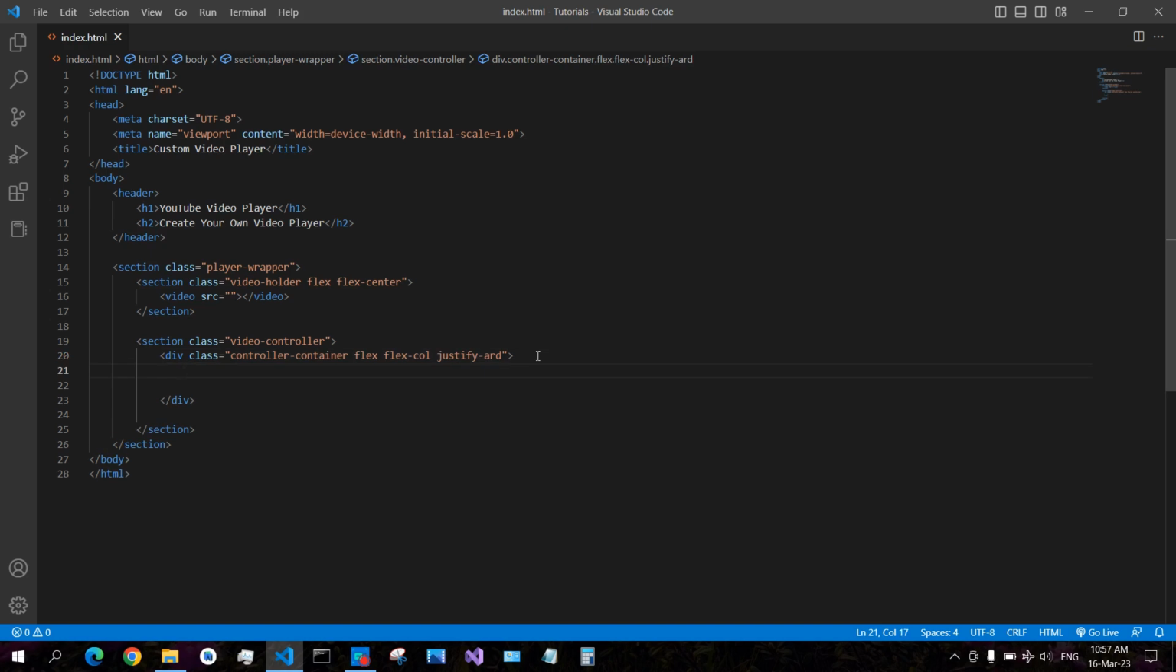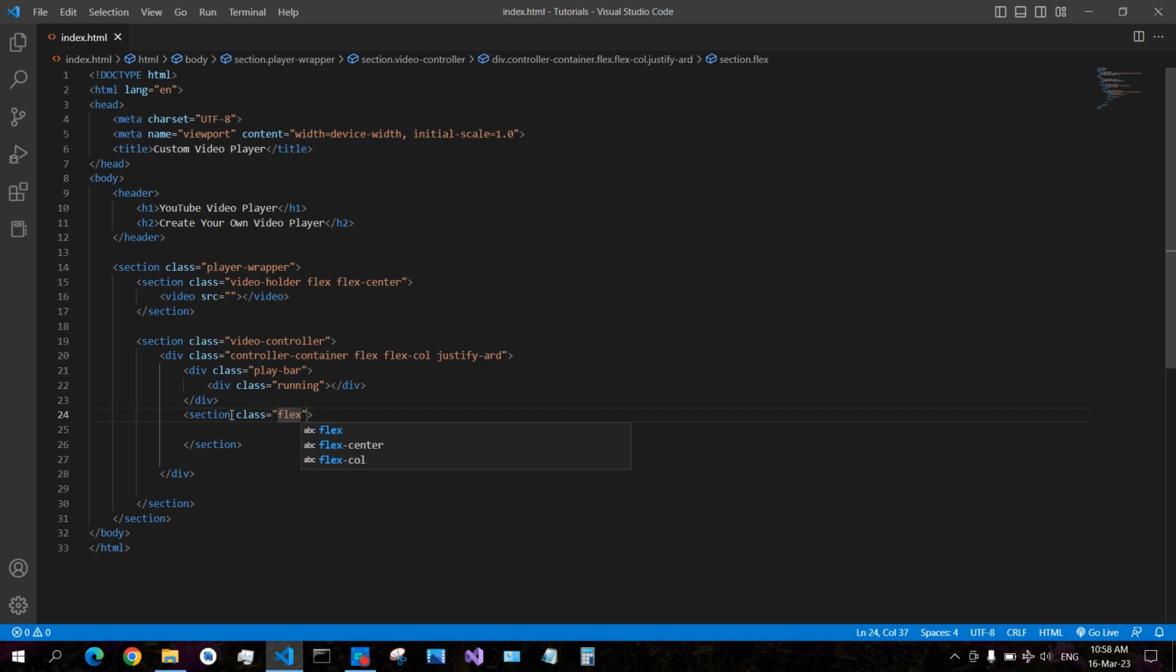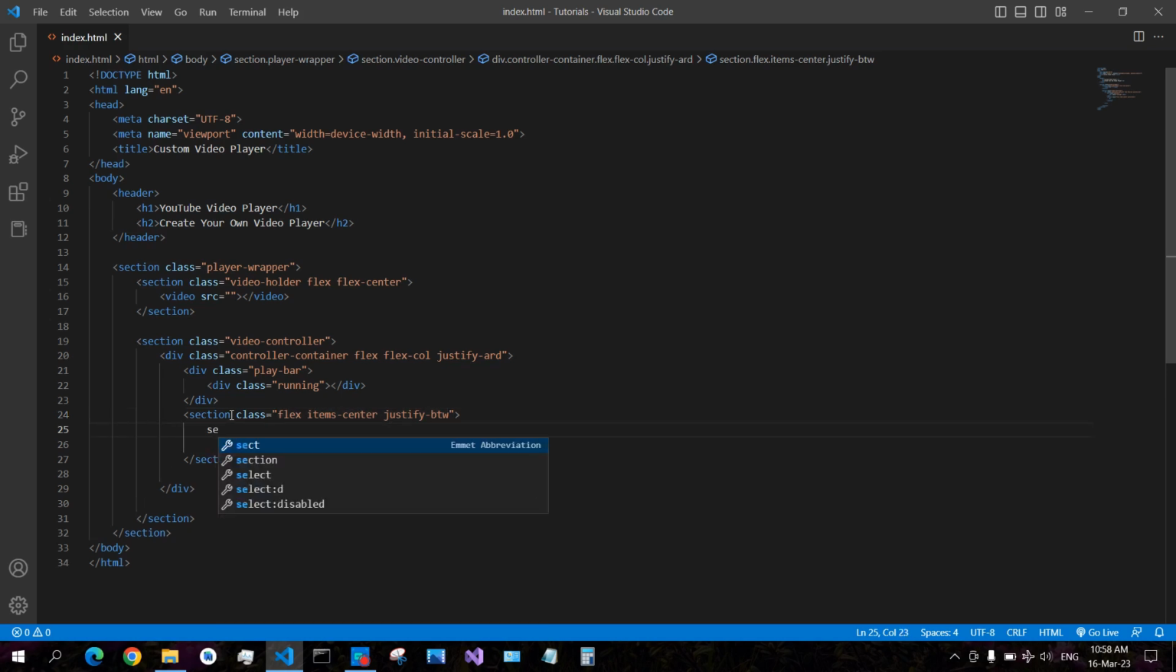we have the player bar, a class called running playbar, another section, class flex, items center, justify btw, which is justify content between, another section.